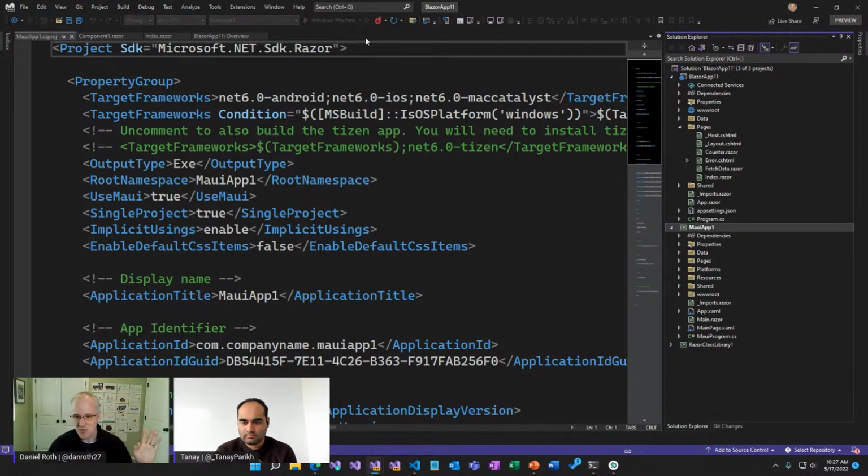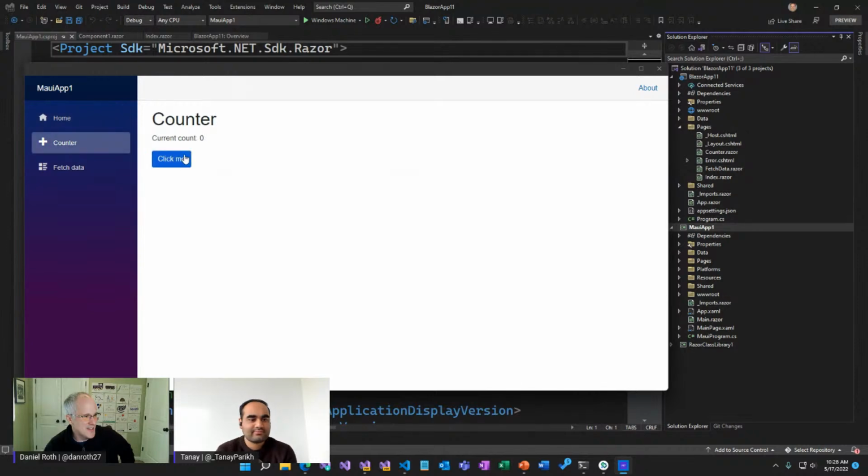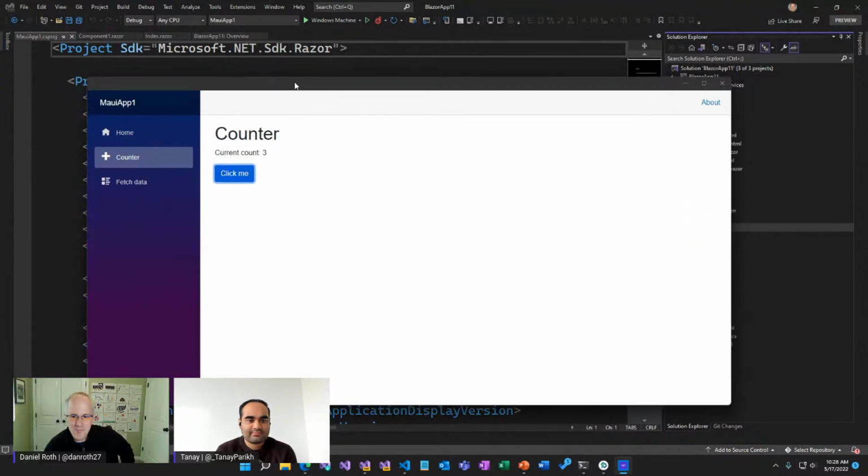We've already set up this MAUI app to run Blazor components. It's already got a Blazor web view control, and so hopefully, if that's all working properly, we should see in this case, a Windows desktop app that has recognizable Blazor components running inside of it. There it is. So that looks familiar, except now notice this is not a web browser.